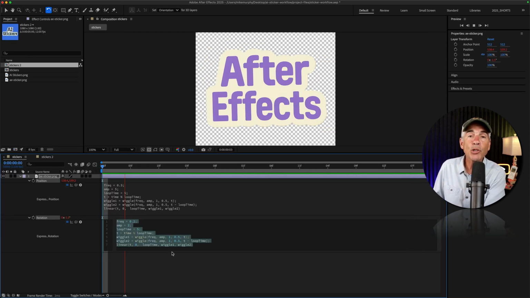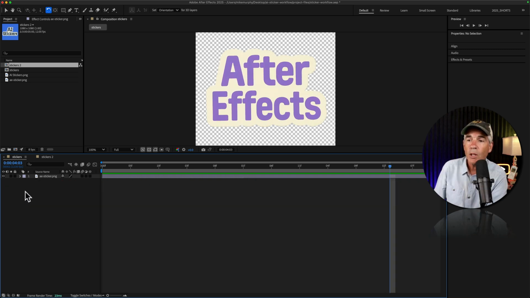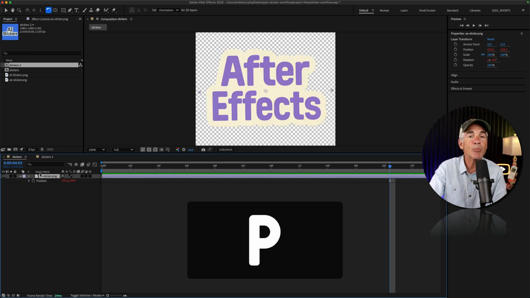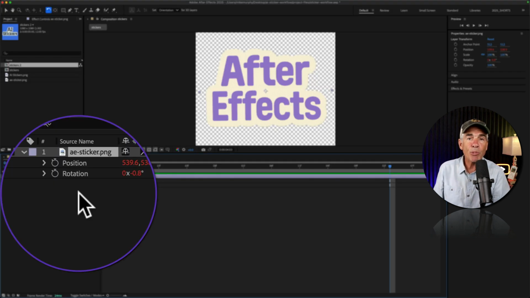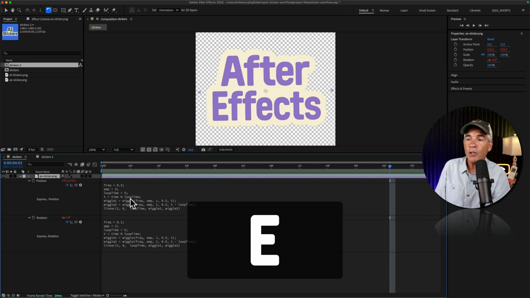Cool. And to speed up my workflow so I can quickly apply these looping wiggle expressions with the same values anytime I add a new PNG sticker, I save these as an animation preset. To save as an animation preset, I'm going to select the sticker layer, tap P for the position property, hold the shift key, and tap R. These are the two properties where I added the looping wiggle, and if I tap EE, you can see the expression.